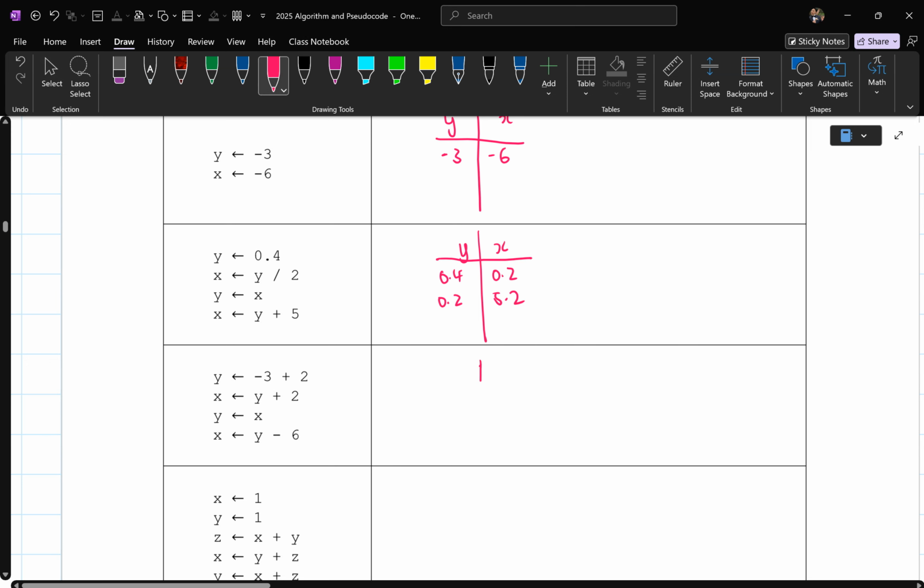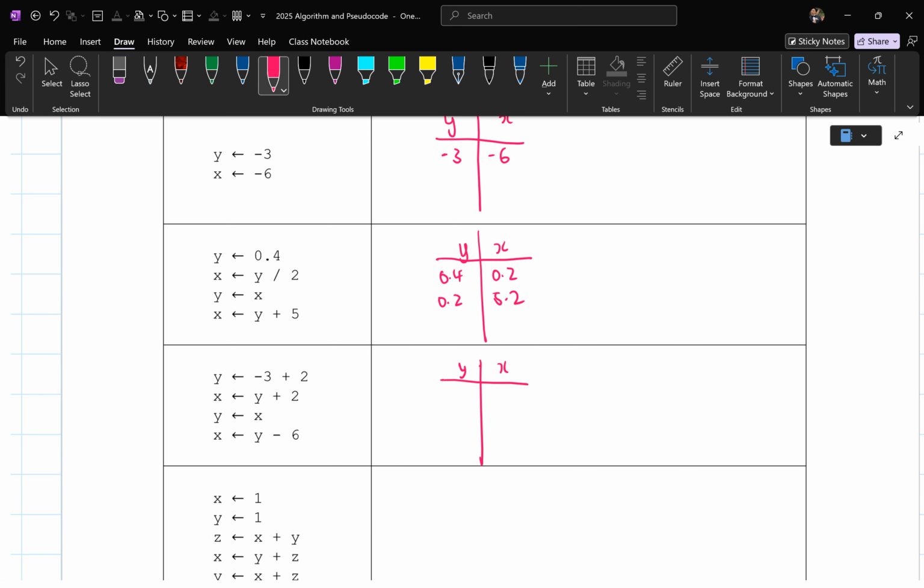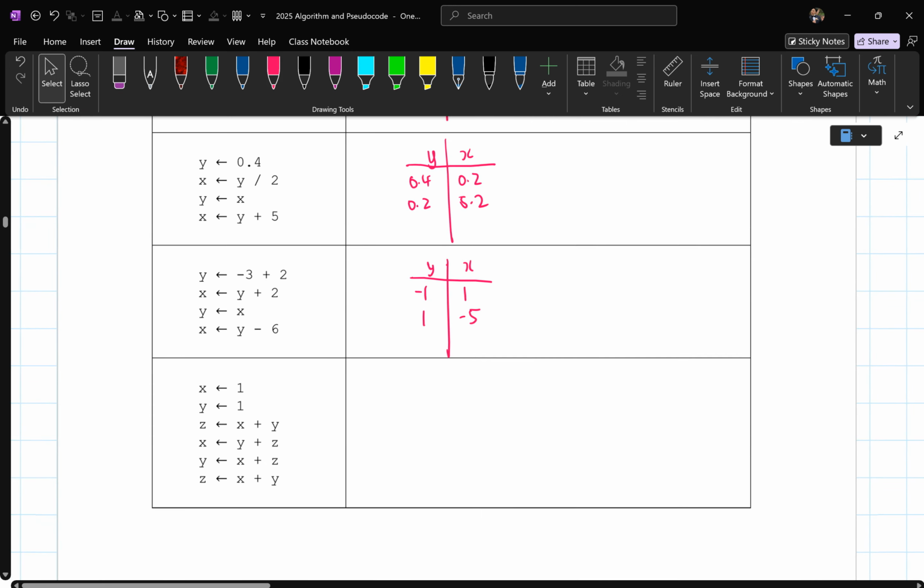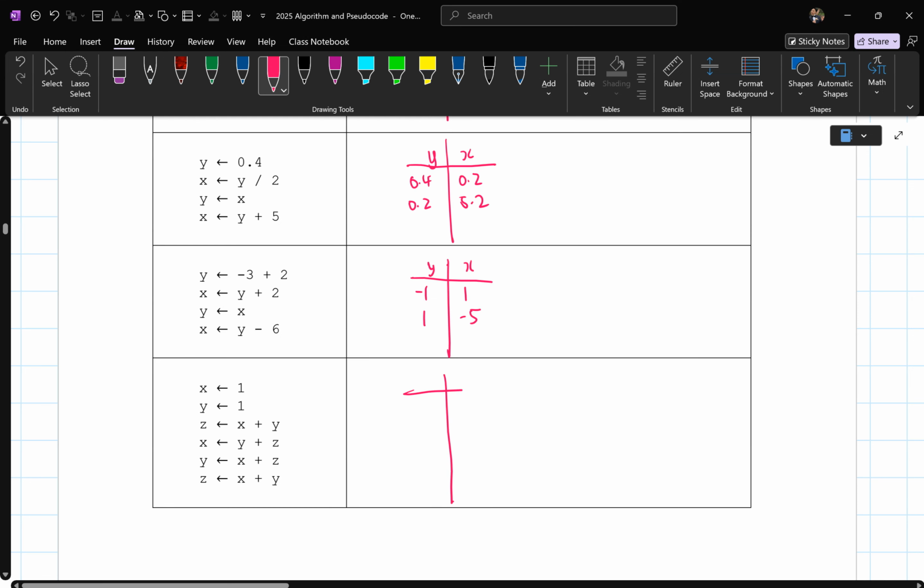Next one. I've got a variable y, I've got variable x. Negative 3 plus 2 is negative 1. X then becomes negative 1 plus 2, which is 1. Then take x to replace with y. So x is now 1, y is now 1. And then x will be 1 minus 6, which is negative 5. So far so good.